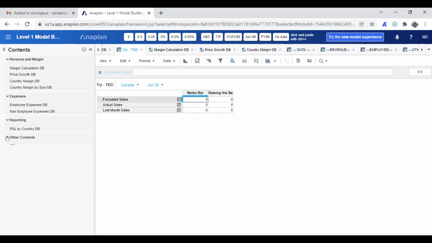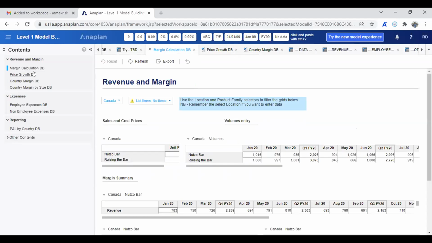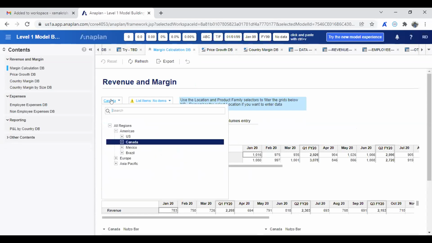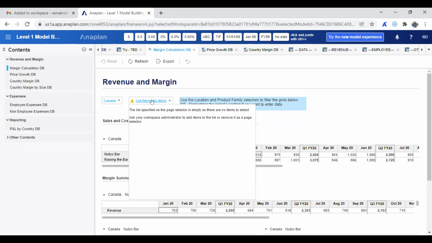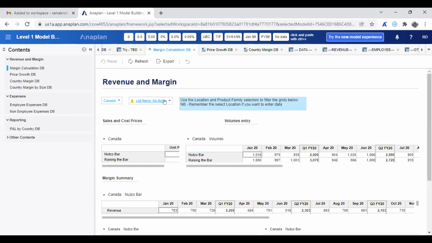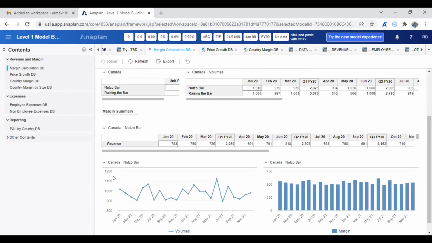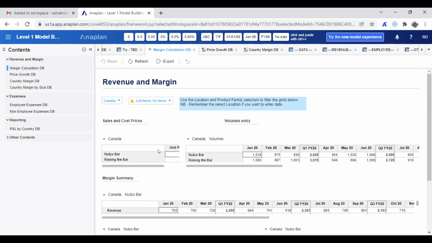Go to margin calculation. Okay, yeah, I think he only gave access to these two, right? Abhishek, Mezzo bar and raising the bar. Yes, only for locations he gave access. That's why I can edit the locations. Here, the listed items he didn't give any access. No, even below, in Canada, you see only 2 products, right? I think that's because he gave access to only those 2 products.